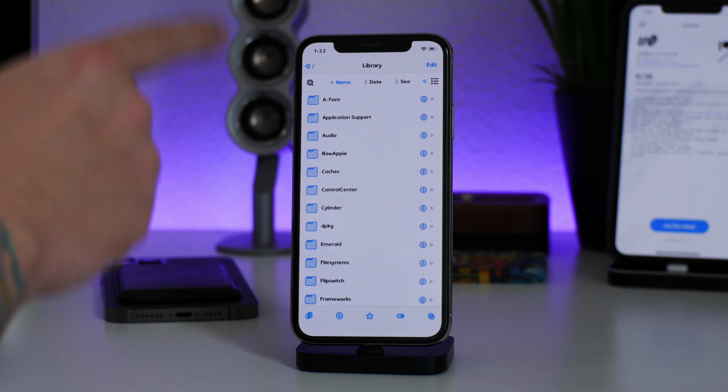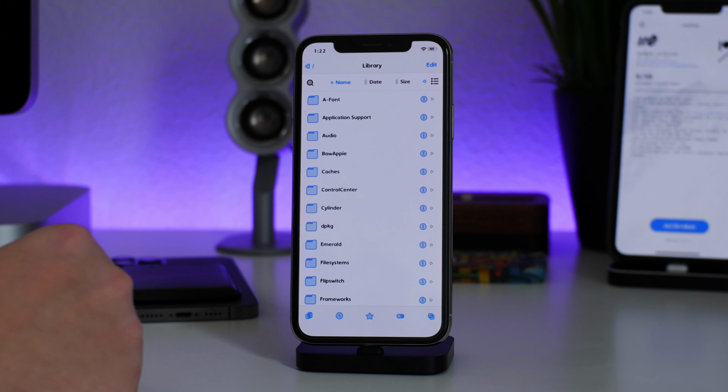iFile is probably one of the most used applications that I have on my jailbroken iPhone. It's a complete file browsing application for iOS. It allows you to go through any files you want. This is incredibly useful for advanced users. Another must-have application.